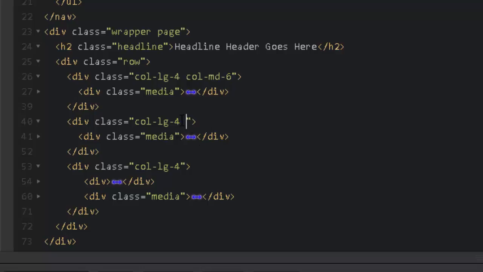We'll do the same thing here. Call MD6. Now we have a problem here. The problem is we got this column LG4, but we've wrapped 2 inside so they could go one on top of the other. So what we need to do here is on the medium, we'll make this an MD of 12. So that takes the full screen.